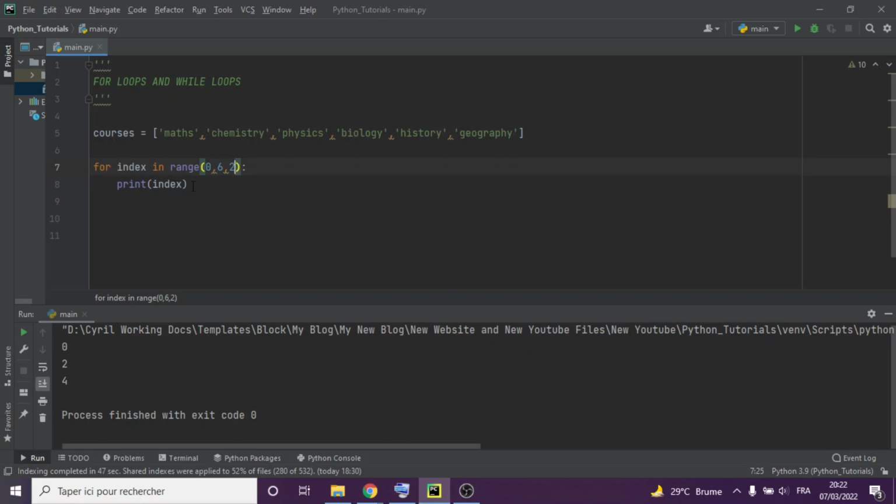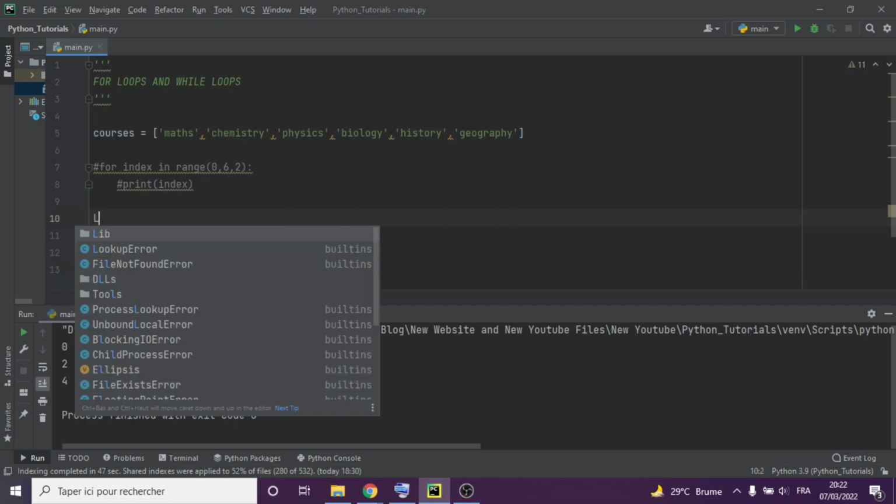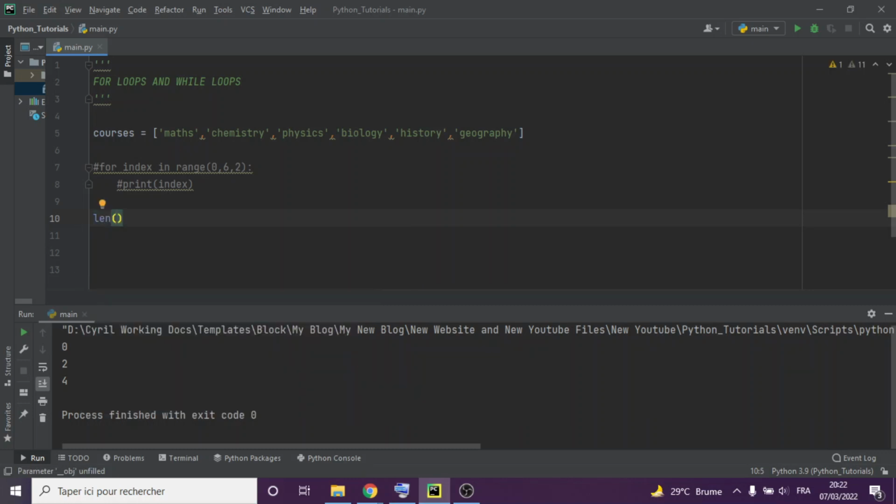So now let me comment out this one. Okay, so now what if I want to get the length of courses? I can say, what is the length of courses.